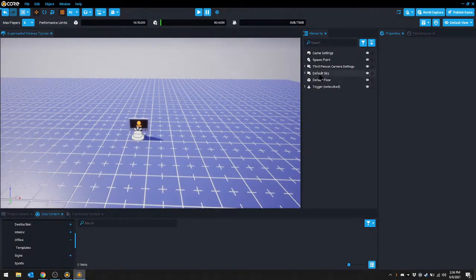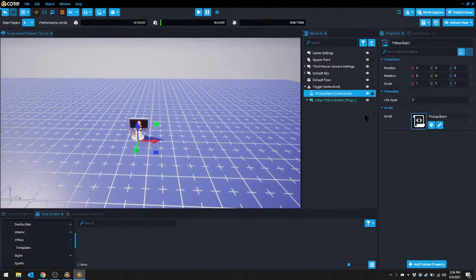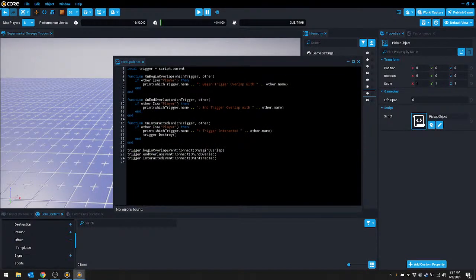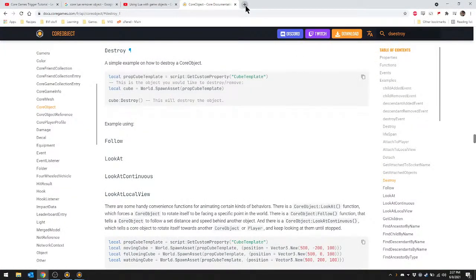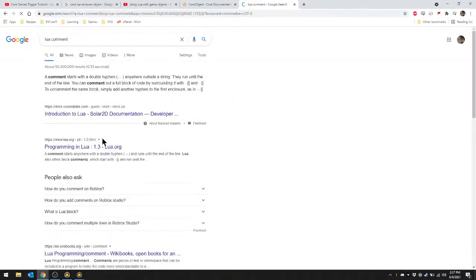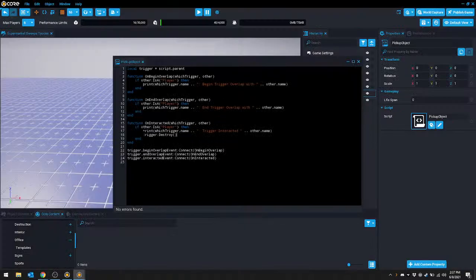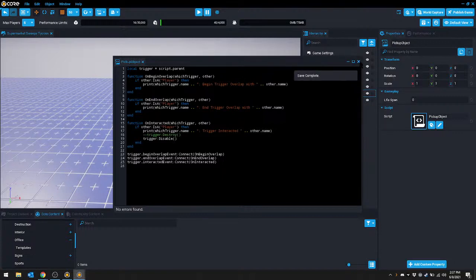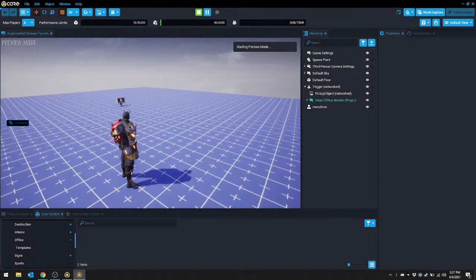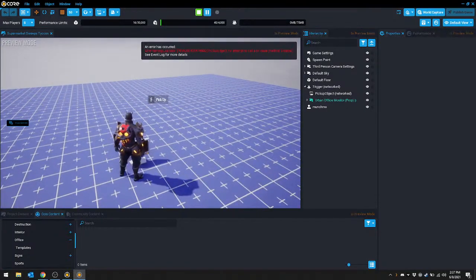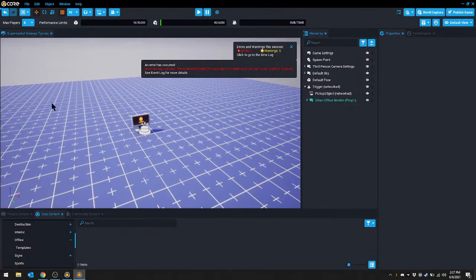Okay. So instead of this, we're going to need to go here, and instead of destroy, what is the Lua comment? Double hyphen. Okay, so I can just do this. Okay, so I can go trigger disable. Is that a thing? Let's see. It's going to give me an error. Yep. Nil value method disable.